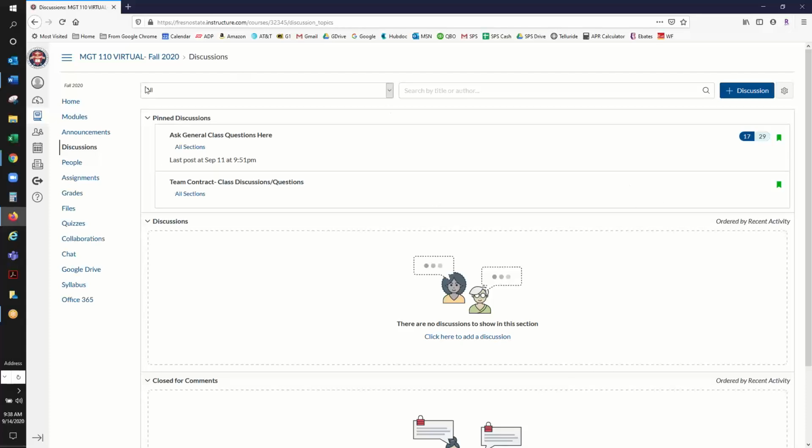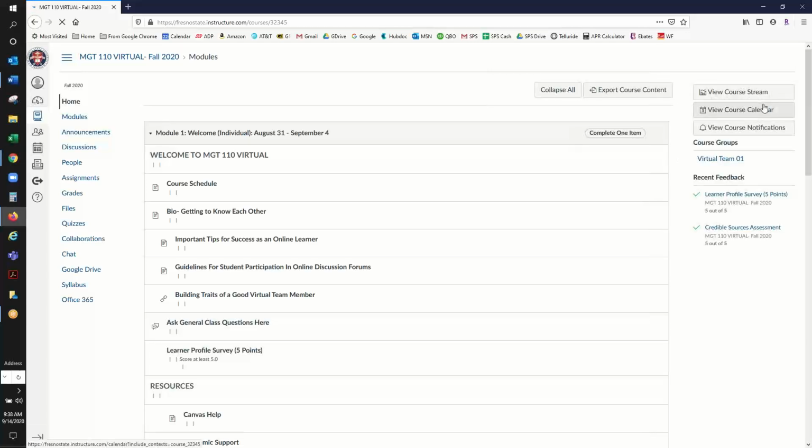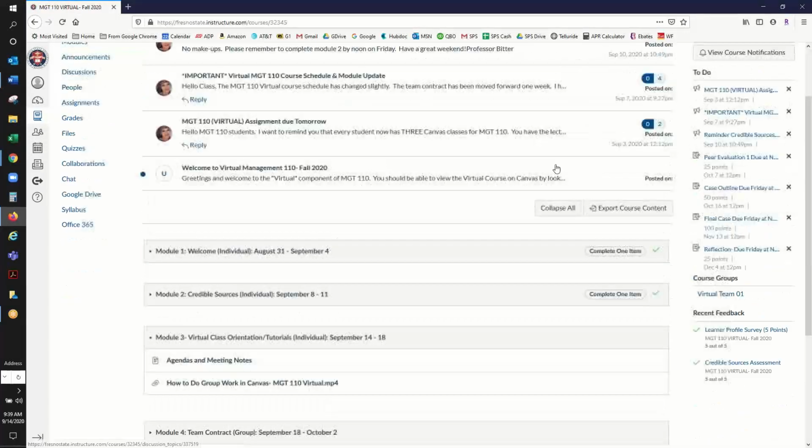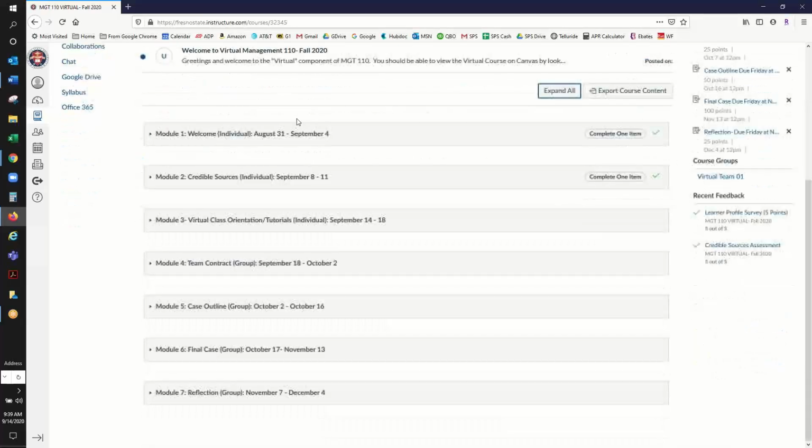So again, all of the assignments are on the calendar. You go to the home page and go to the calendar. They're also listed on the module here. So you always can keep it, okay, I've got this to do this week, this to do this week, this to do this week. Just know the due date for these assignments is always noon.